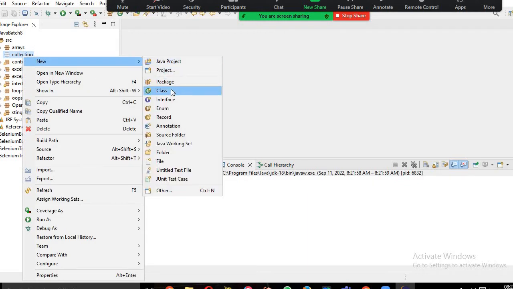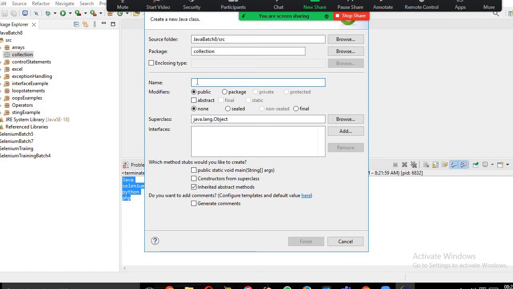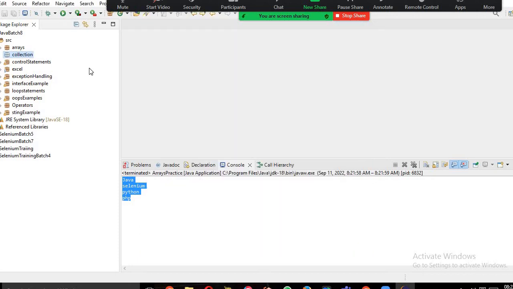Sir, in yesterday's class, we manually created an Excel document on the desktop, and we got the data in Eclipse. Is it possible to create a workbook automatically on the desktop, sir, or any other location? Workbook we cannot create automatically, but sheets we can create and data we can create.